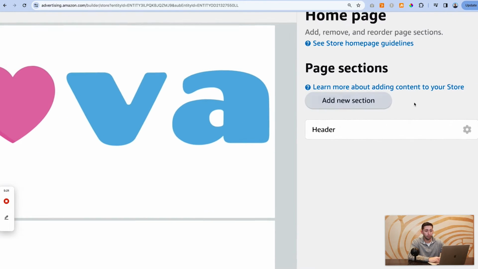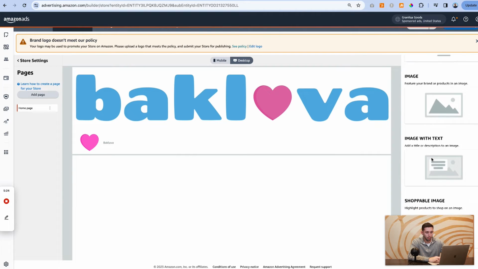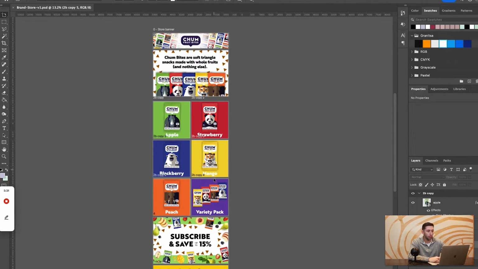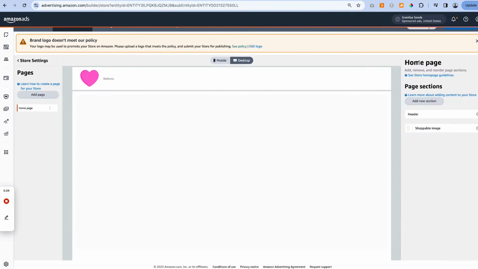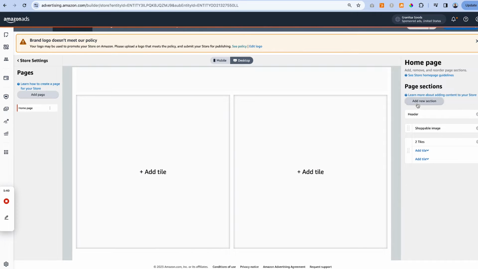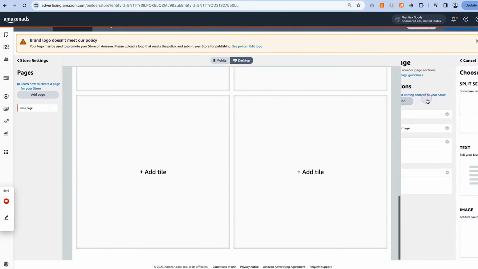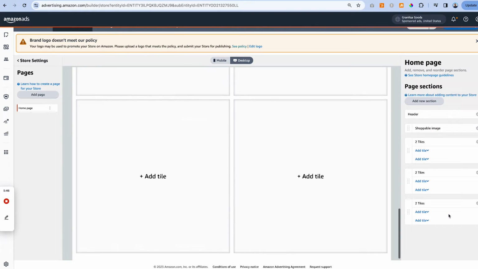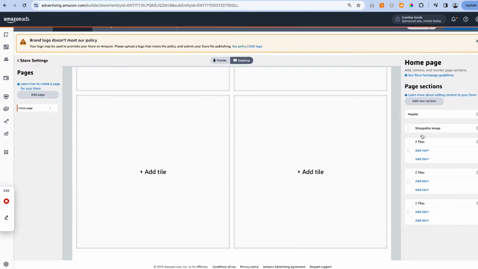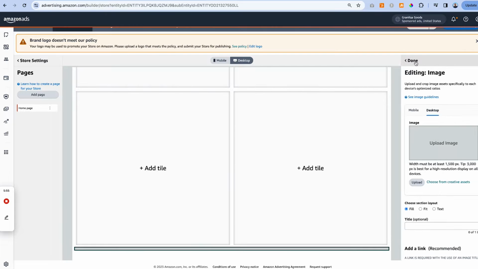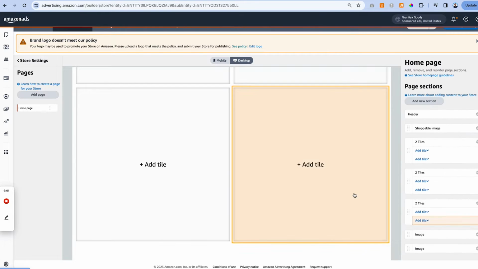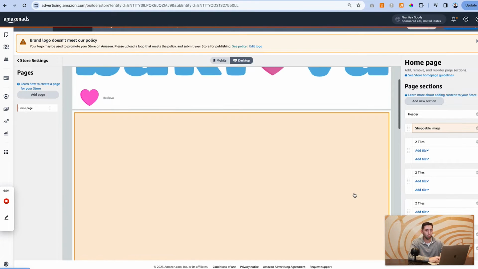So we're gonna come over here to the right, add new section, and I know we're starting with a shoppable image. I'm gonna come down here and click shoppable image. Then we have 3 two image sections. So we're gonna click done in the top left, add new section, split section, two image. We're gonna do that again. Two image, add new section, split section, two image. And then we have an image and an image. So add new section, image, done, add new section, image, and done. So now we have the shell of our store and we can start uploading our content.